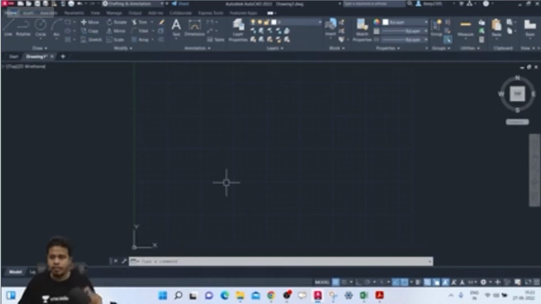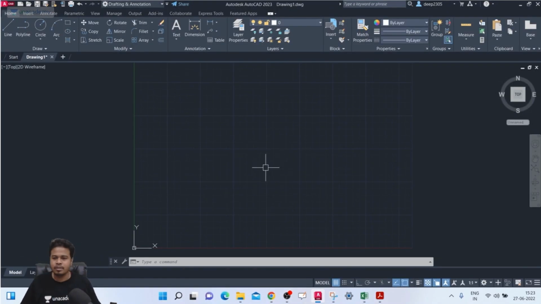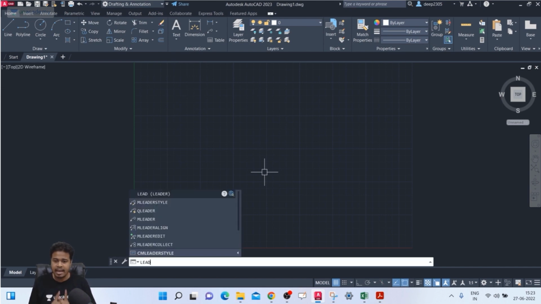So now we are going to see one more new command in this particular chapter, that is, first of all, for writing any notes with arrowheads and with lots of things. So let's get started. First of all, I'll go to leader. LEAD is the shortcut key for leader.